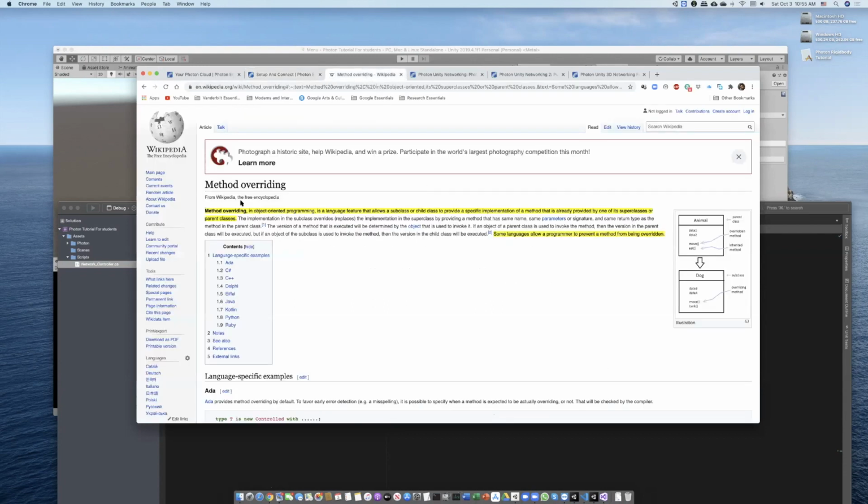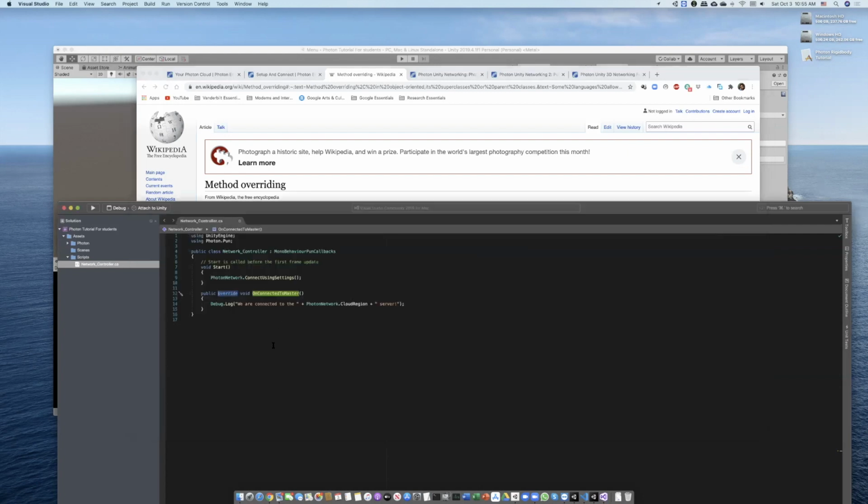For those people who don't know what method overriding is, method overriding in object oriented programming is a language feature that allows a subclass or child class to provide a specific implementation of a method that is already provided by one of its superclasses or parent classes. Okay, so what is happening over here?